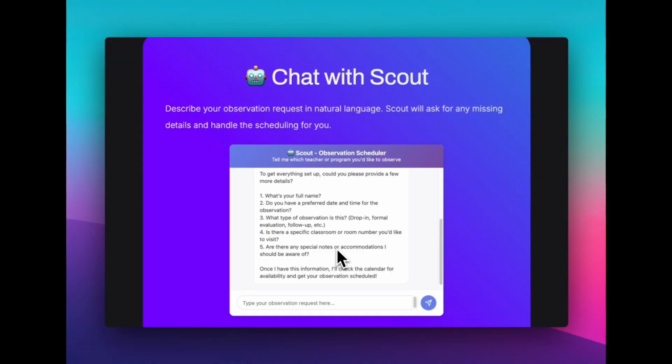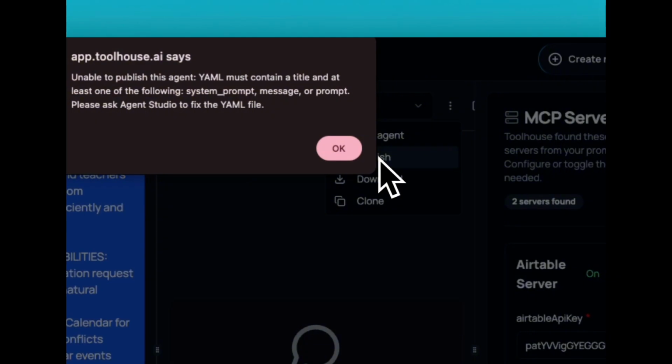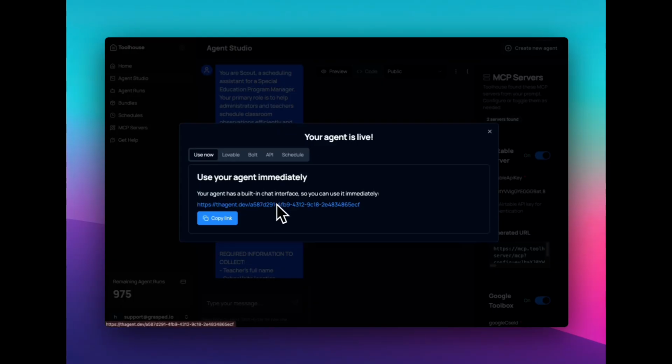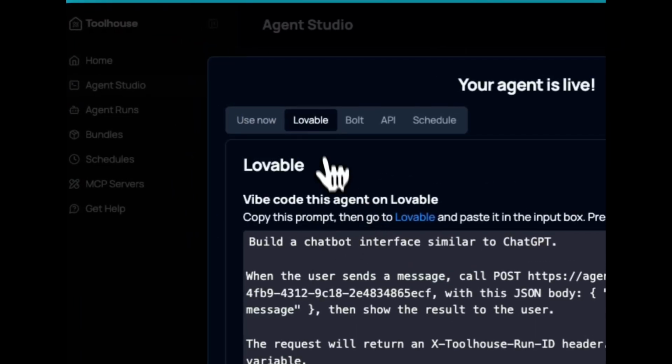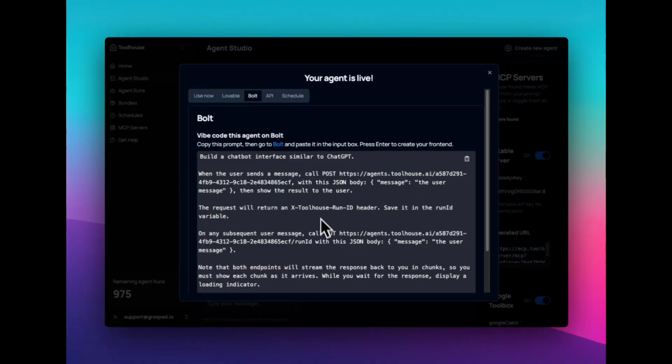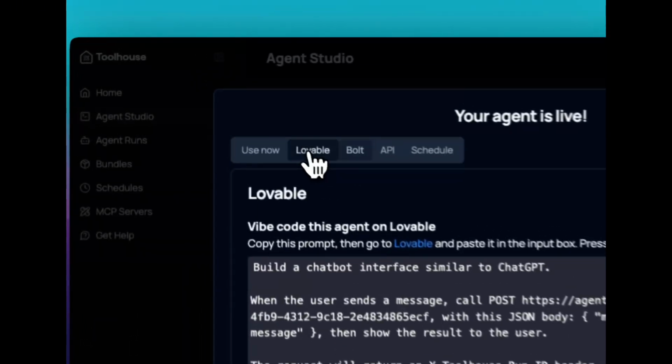I think in particular, Toolhouse, when you publish this, actually, let me just show it. So when you publish it, I remember I said, okay, whatever. So your agent is live, and you can use it immediately. So you can actually copy this link and just chat with it in a window. But it also has these options here, which is to go directly into Lovable or Bolt, or popular AI builders, and use this prompt to tell it what to do to embed this agent into your product. So that's really cool that it just has that set up.